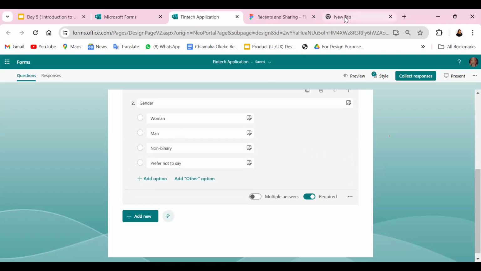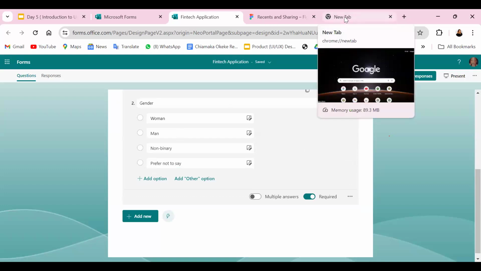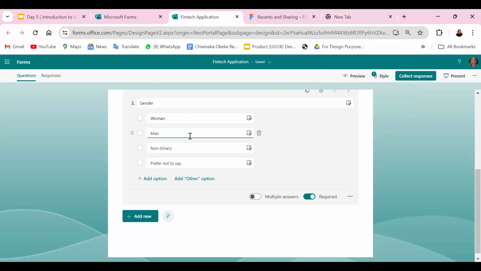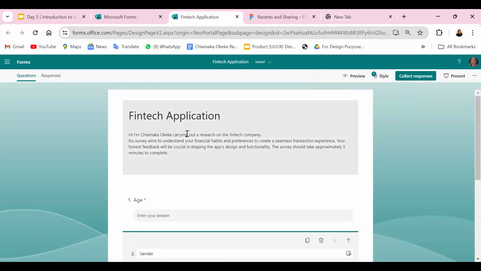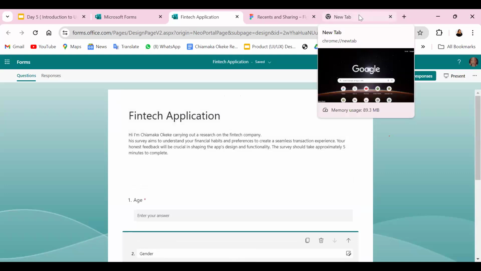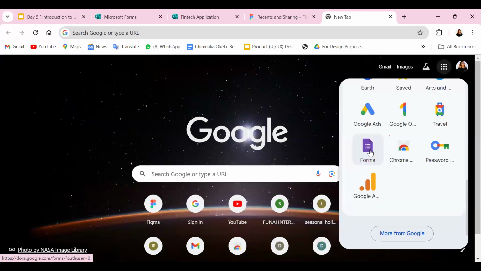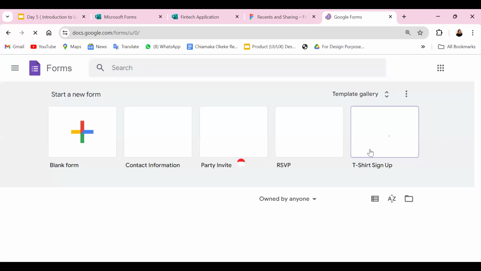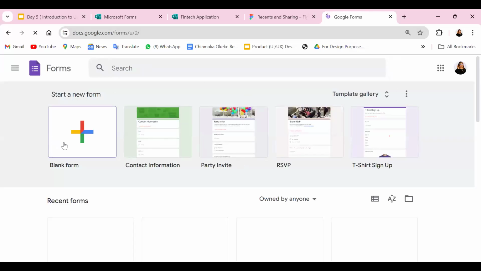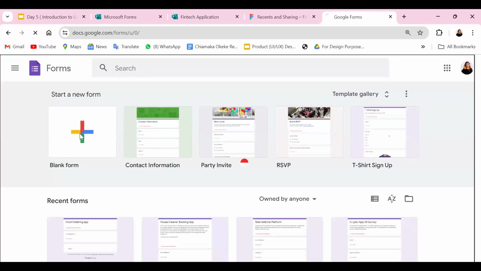I'll also show how to use the Google Forms. So in case you're not able to understand this interface, you can use the Google Forms to also send in your survey questions. For the Google Forms, I normally go to the Google Apps and go down to my forms from here. Then you can pick a blank form, and let's start from here.